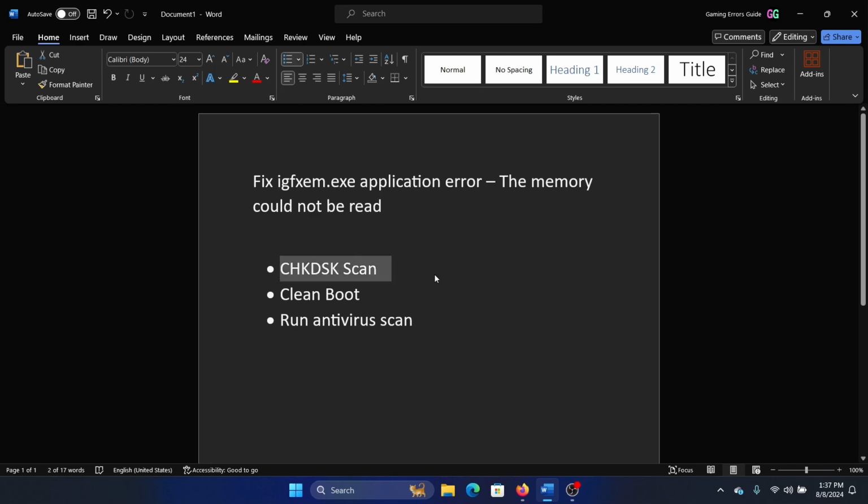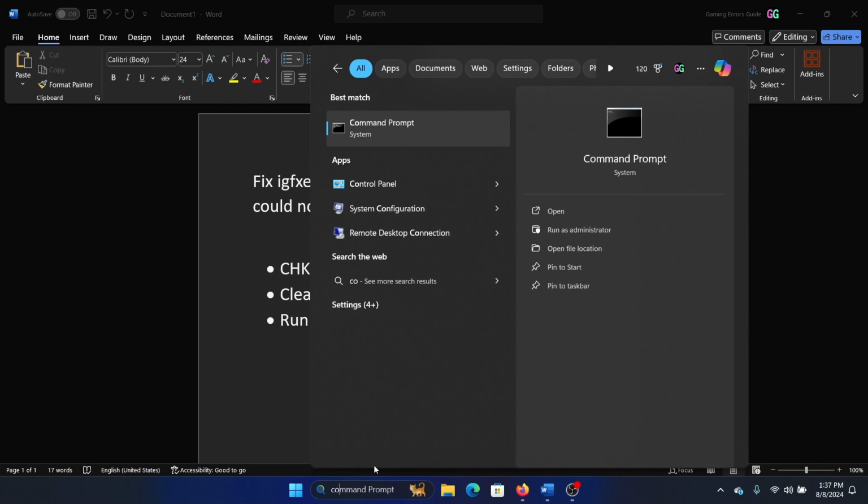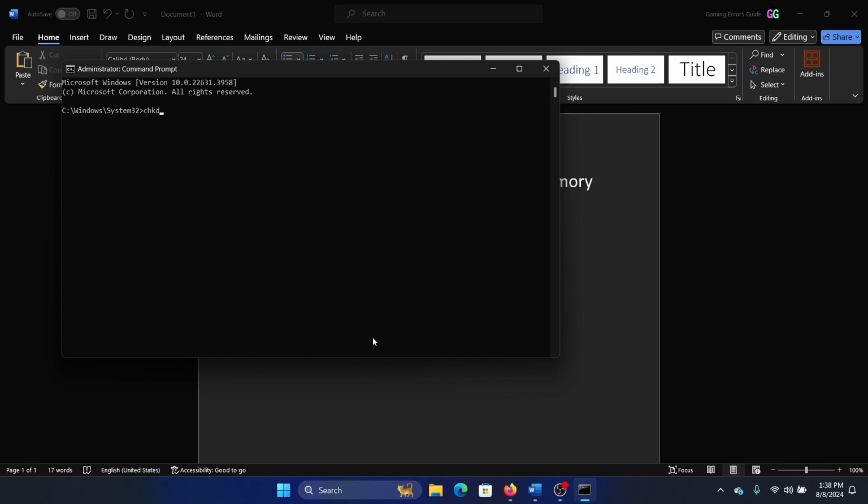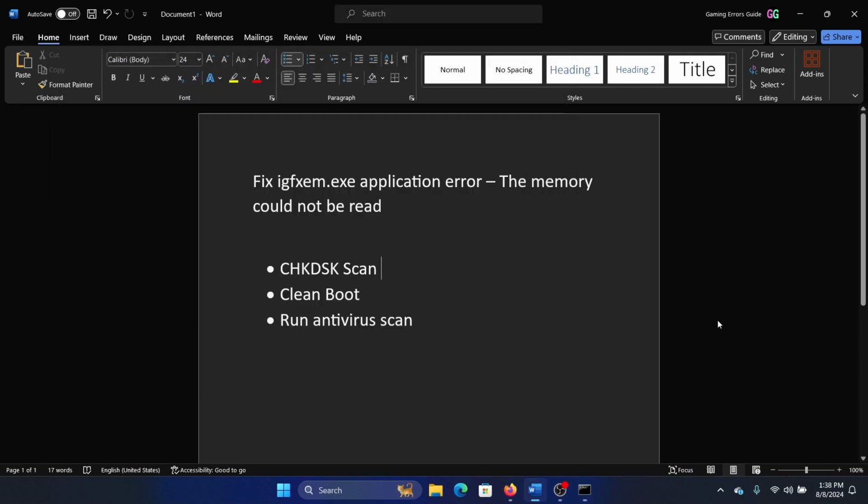The first solution is to run the checkdisk scan. Search for command prompt in the Windows search bar. Click on Run as Administrator. Type the command chkdsk /r /f. Press Y and hit enter once again.